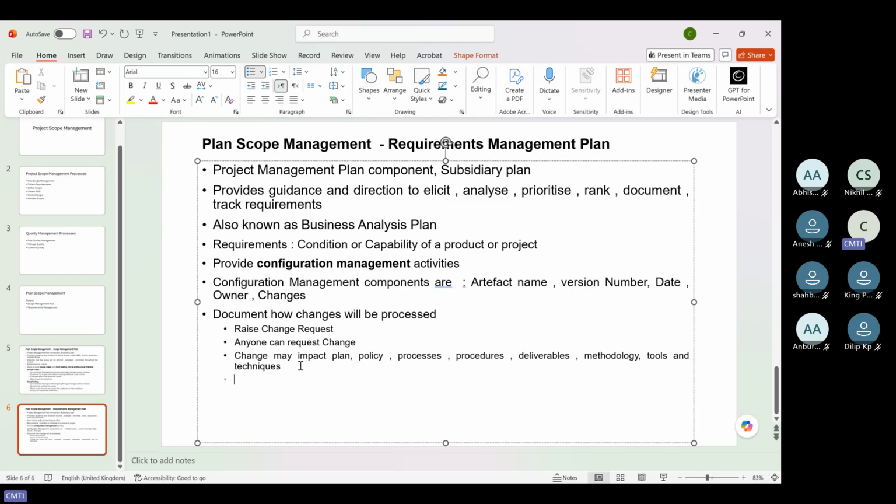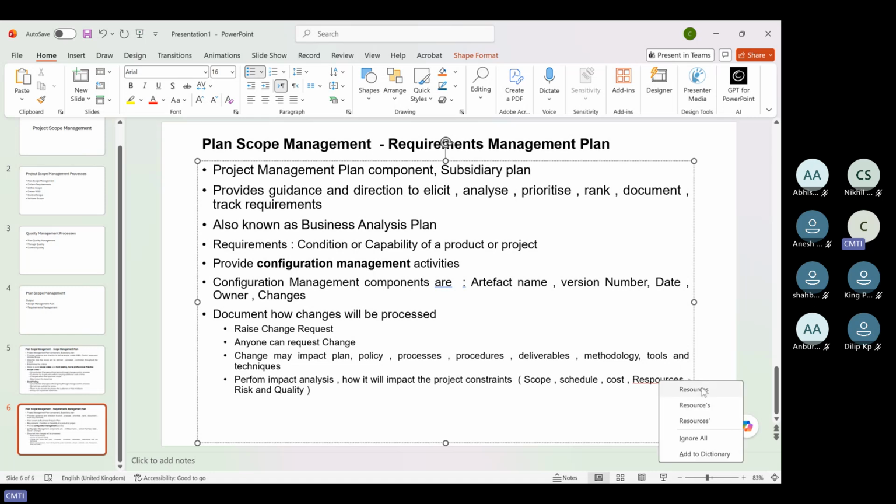So next, what is it? Perform impact analysis. What is that impact analysis? How the change will impact the project constraints. What are all the project constraints? Scope, schedule, cost, resources, risk, and quality. Please ensure that every constraint is analyzed, not only one or a few. Whenever a change is coming, we need to analyze the impact on each constraint.